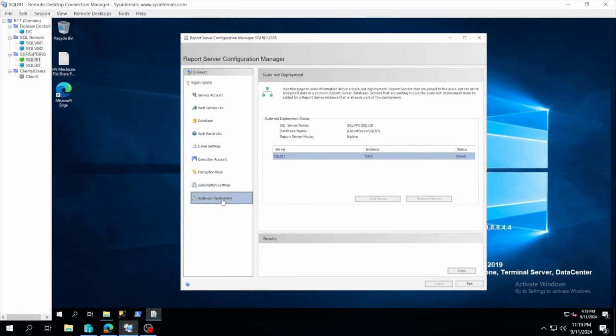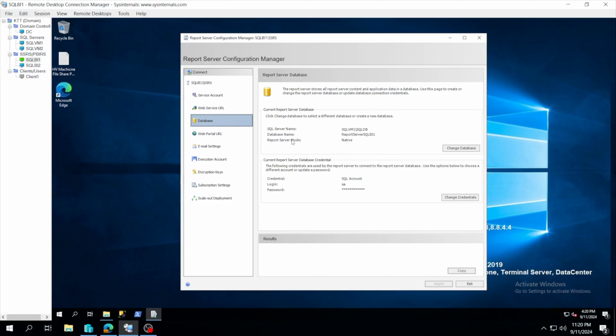And coming to the last option, which is scale out deployment. Scale out deployment is nothing but, you can say, a kind of load balancer. So what happens is, if you configure multiple SSRS in different VMs, you can connect them to the same report server database so that it will equally distribute the load. So that's all about these features.